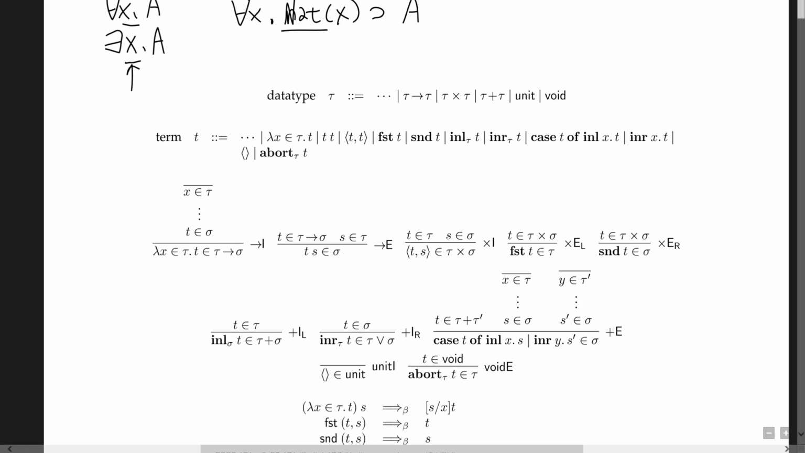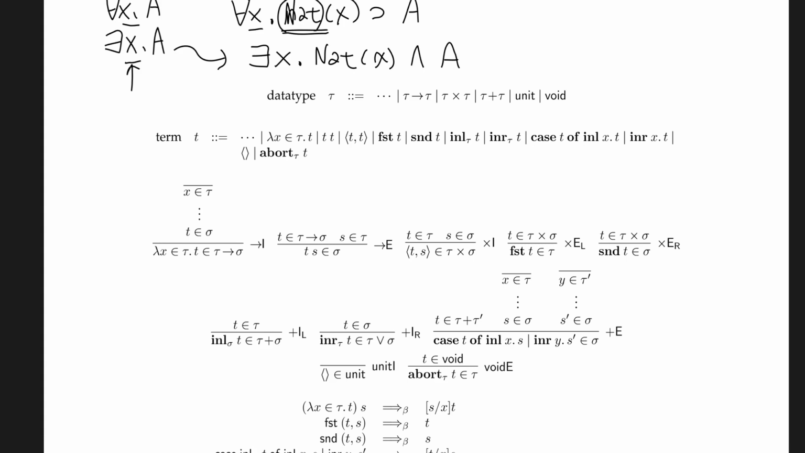So in order to state that this term variable x belongs to a particular data type, we would introduce a corresponding predicate, something like this. And for the existential quantifier, we would write there exists a term x such that it is a natural number and also it satisfies A. So there's nothing wrong with this approach, but it's quite cumbersome to have to introduce a predicate for every data type that we will be using.